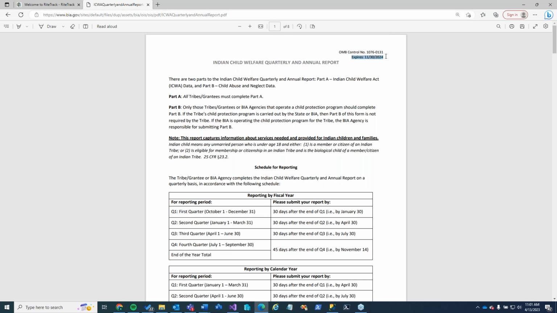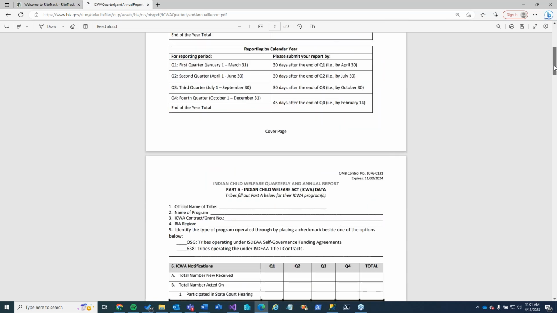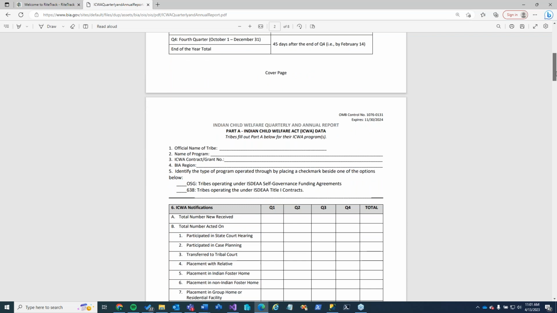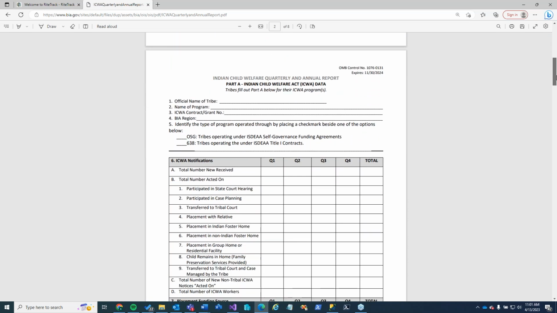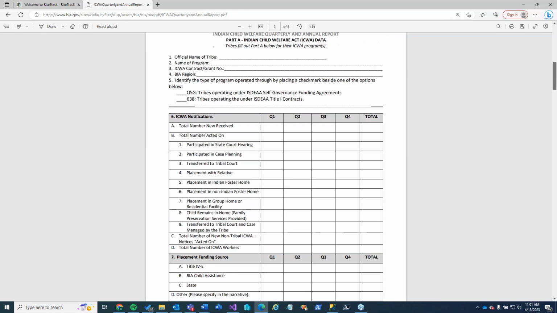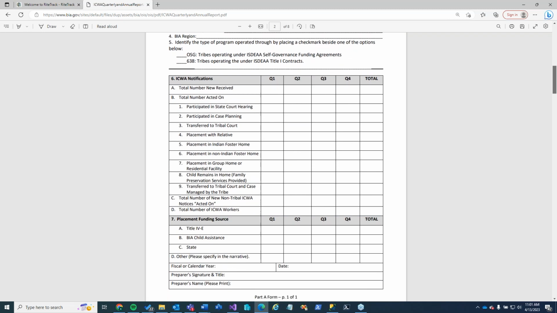And essentially, you'll just want to make sure the expiration date is for 2024. I think the old report had an expiration date of 2021. And so with the new version of the report, they've just expanded on some of the information that they're wanting to track, and we'll go over some of those changes. But essentially the report's broken out into two sections.